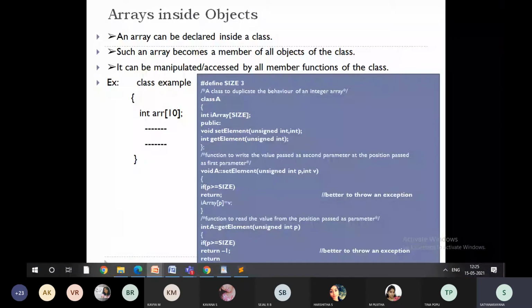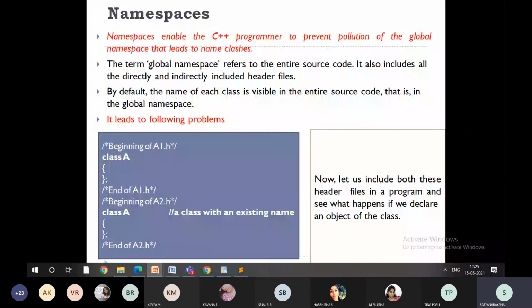Basically, why we go for namespaces is that namespaces are global in nature. That's why they are called global namespace. Namespaces work for source code as well as header files, directly or indirectly. Whenever we declare namespaces in the source code, every class will come under that particular namespace. The advantage of namespace in C++ is that it prevents the pollution of the global namespace that leads to name clashes. So whatever name clashes would happen will be avoided in C++.